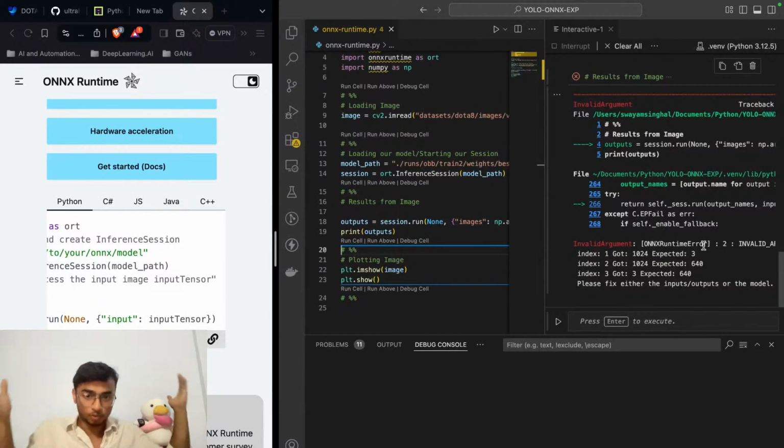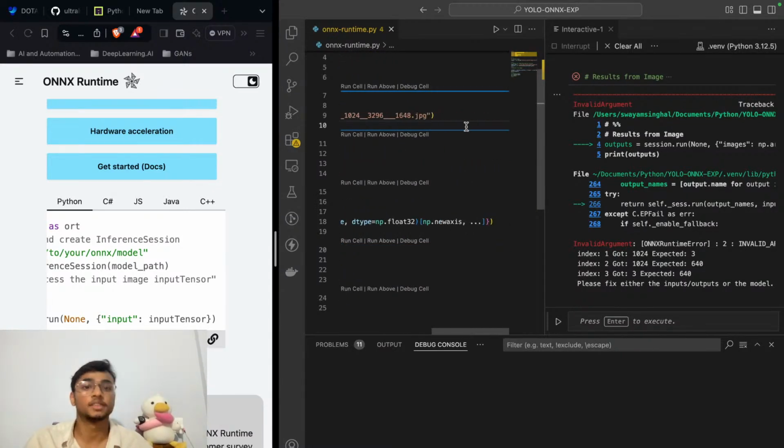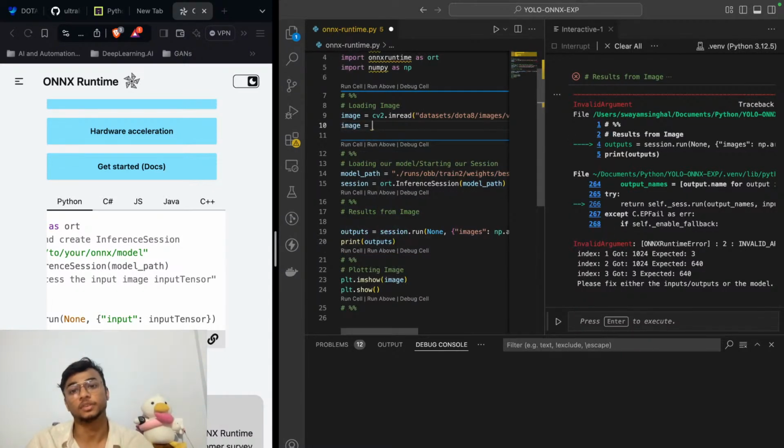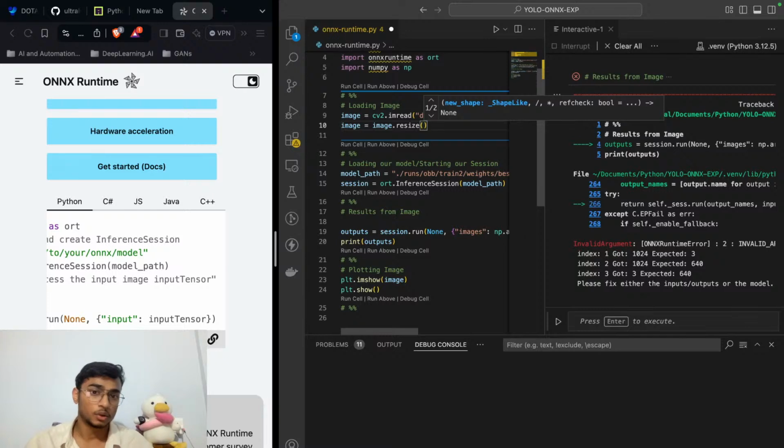Ultralytics was so simple, this model was just running. Okay, so now you get the error that your image size is not matching. The model expected the image size to be 640 by 640, but because Ultralytics was taking care of all this pre-processing for you, you didn't even realize that you're giving an image in a different size. So you want to resize the image: image is equal to image.resize. Not reshape, that is different. Resize it to 640, 640.